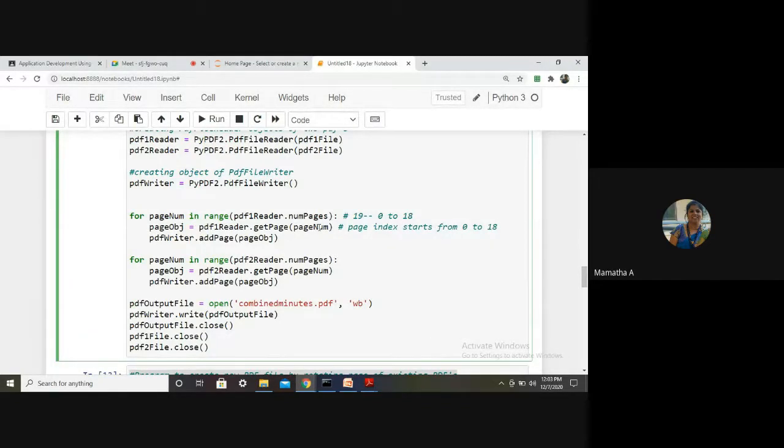After getting the page, I am not extracting the text now. I got the page, and I should add it to the new PDF. Very simple. Can you observe this? PDF writer, the object of the class PDF file writer, dot, which method should I use? Which is the method name?